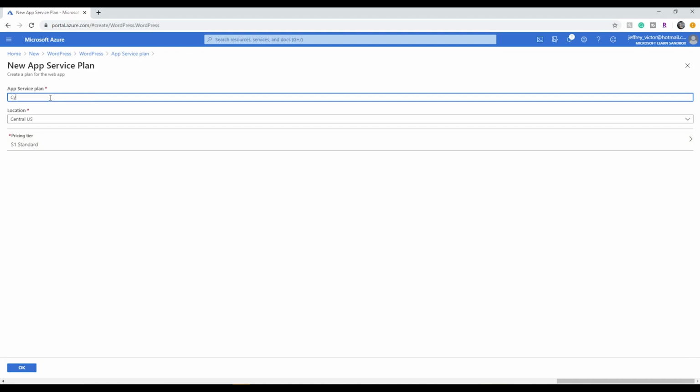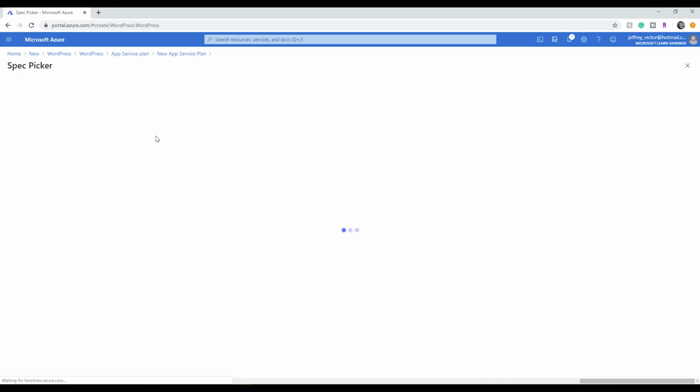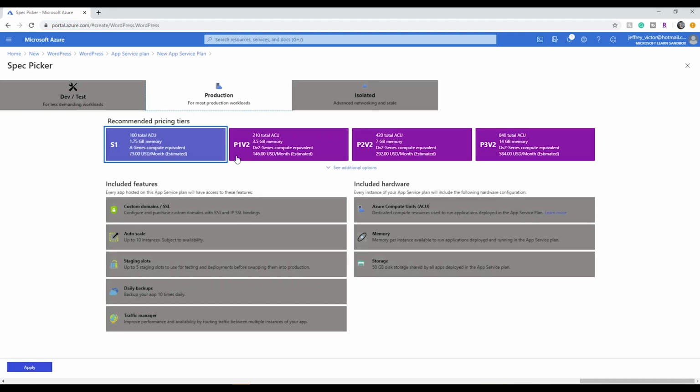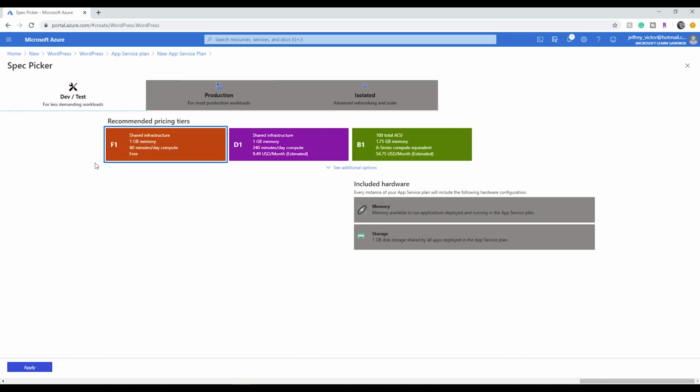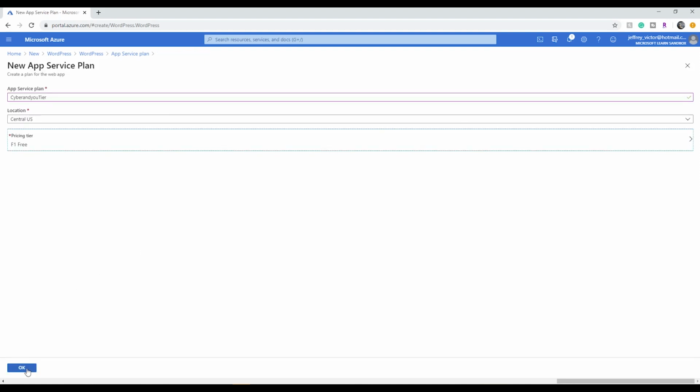Name your app service plan, select your location, and click on the pricing tier and select the tier you would like. For this demonstration, it will be under dev/test and we'll be clicking the F1 tier and click apply. Once you've selected your tier, click OK and click Create.